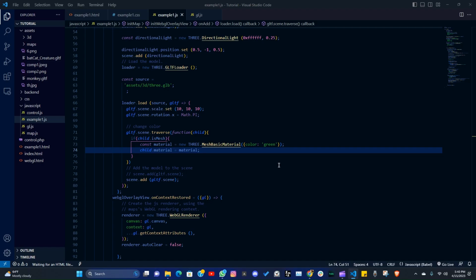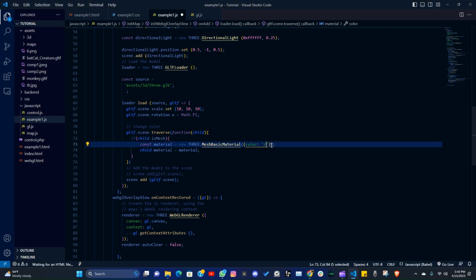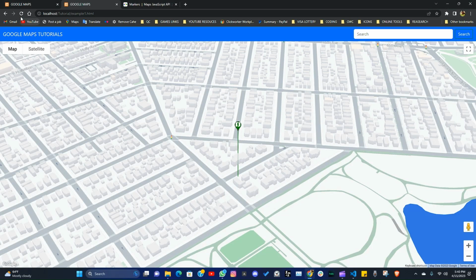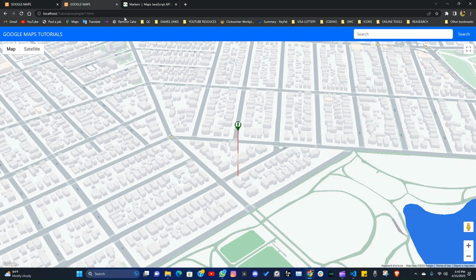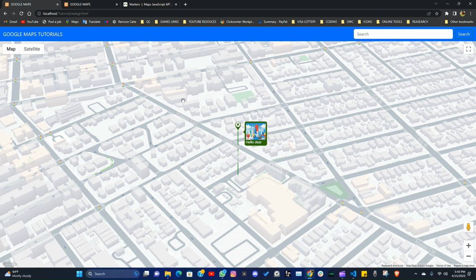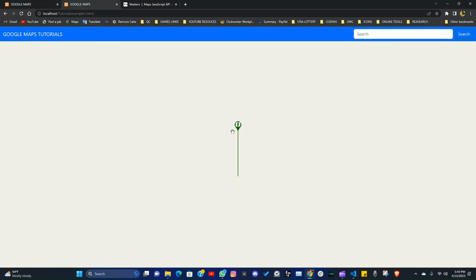So let's make our pole red, and bam, our pole is red. So let's change it back to green. So in the next tutorial, we're going to learn how to put the side content bar like this. We're going to put the side content bar to it in the next tutorial.